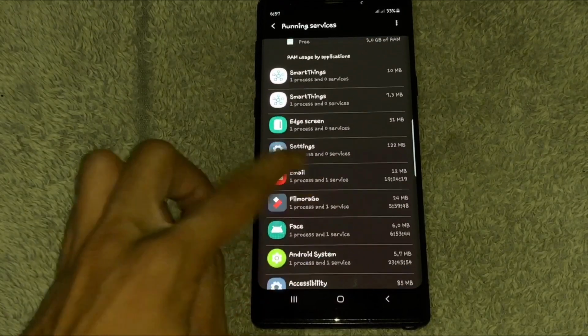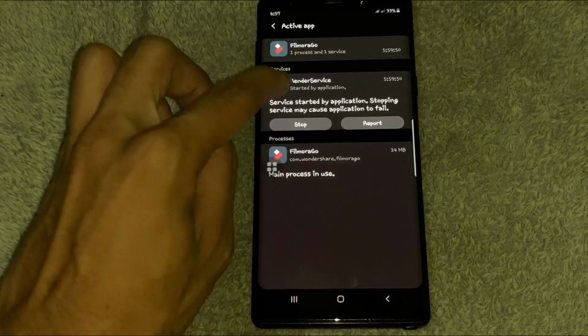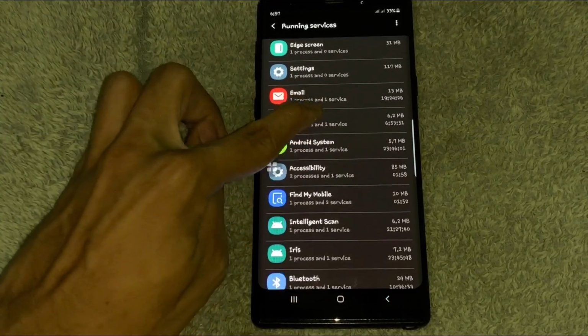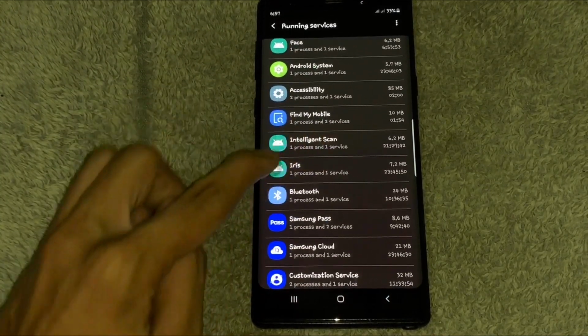You can choose the apps that you installed that are not being used, then tap the Stop button. But do not stop the apps pre-installed on your device.